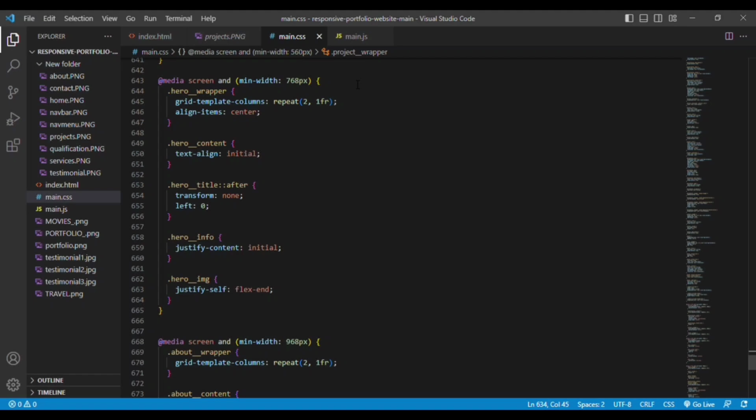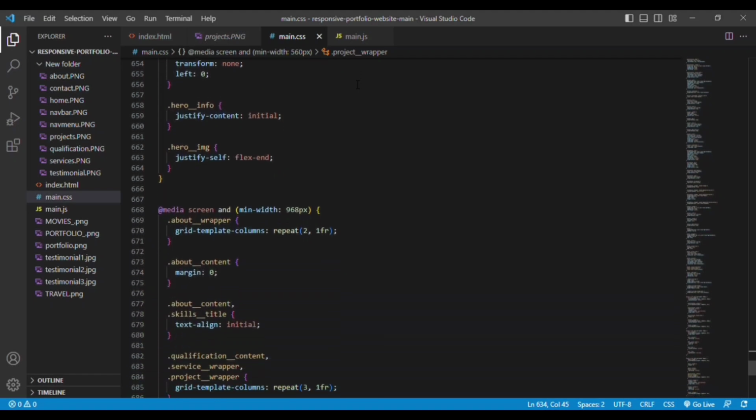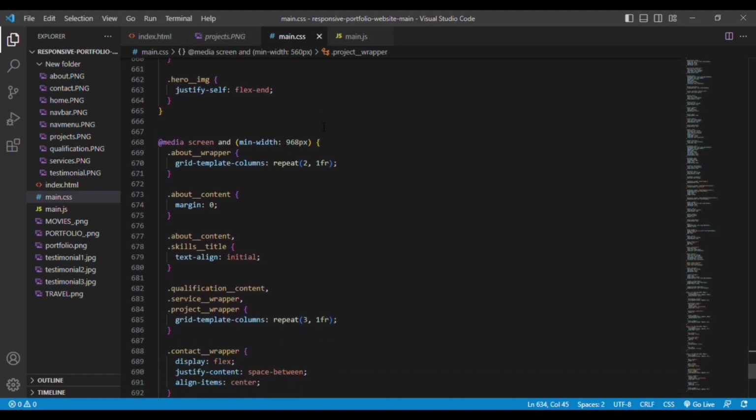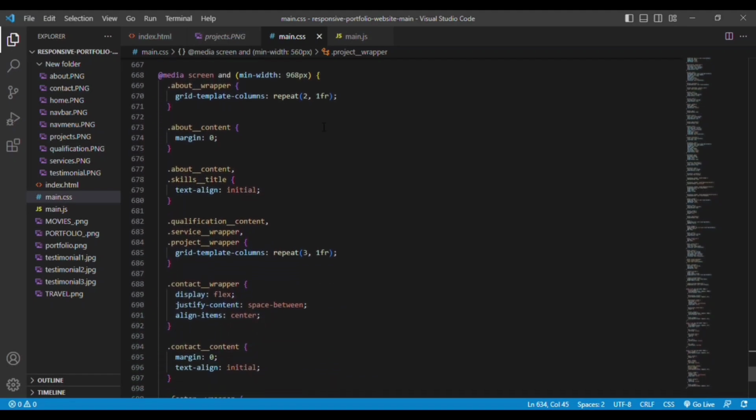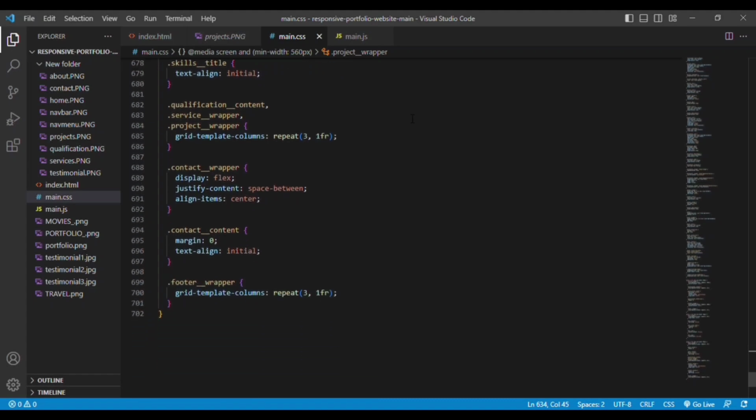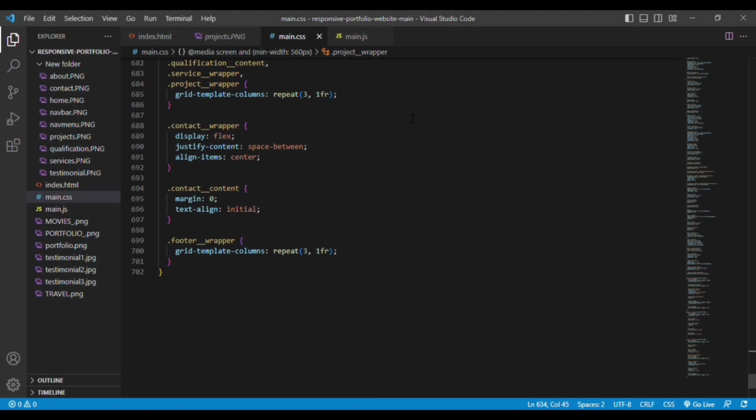You can see text align, transform. You can see all these are only small changes. We are not adding any new code. We are just changing the grid template column values, display values, the margin values. These are all values already written. We are just changing these values, small changes.